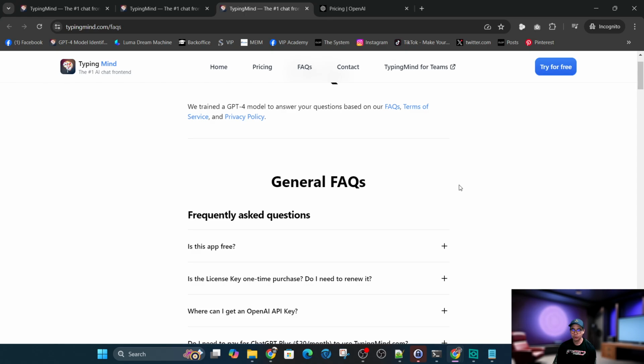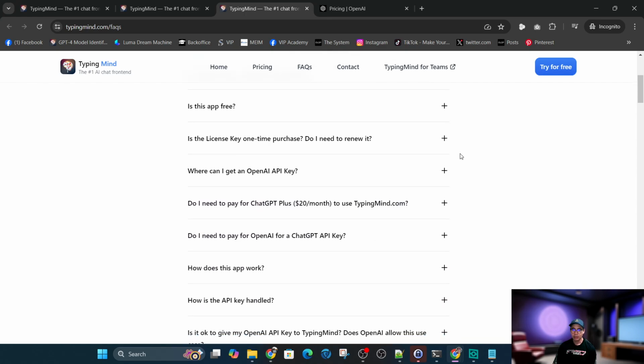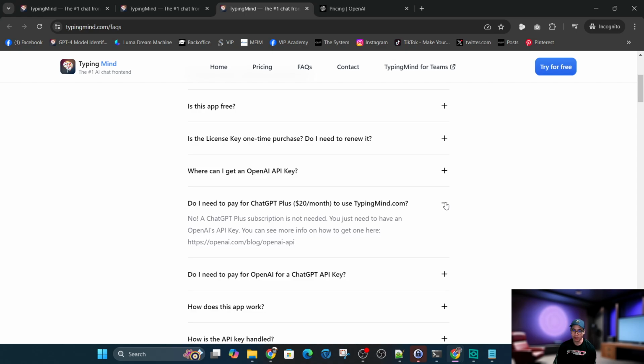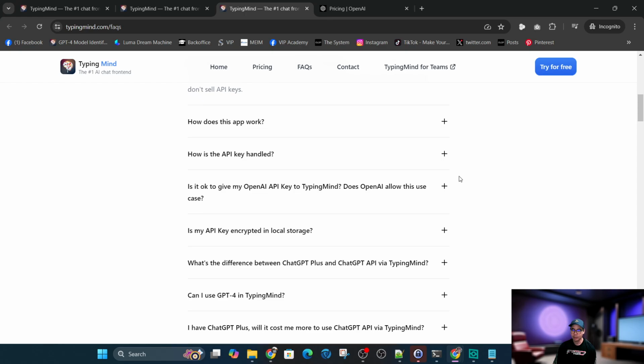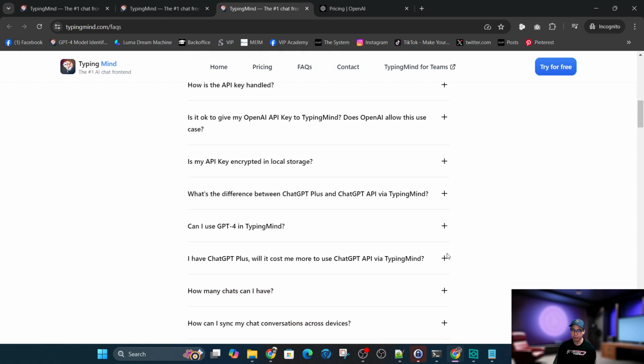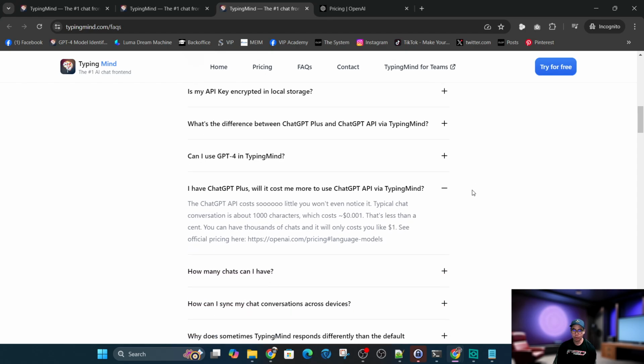But what I'll show you here is just something for people that are interested about the difference between ChatGPT Plus and TypingMind. So of course, there is no subscription. You have to bring your own key. And then let me show you something here about cost in case you're not familiar with API usage. How much will it cost you? So the ChatGPT API is very affordable.